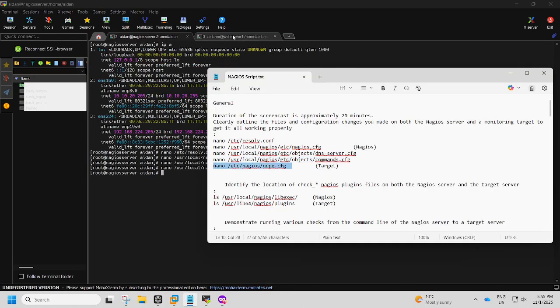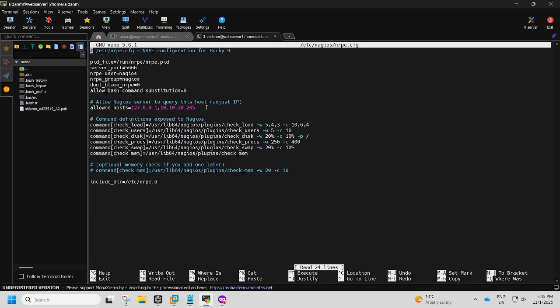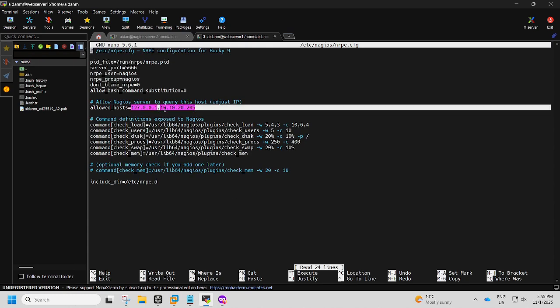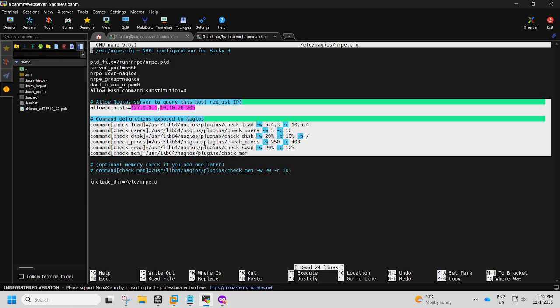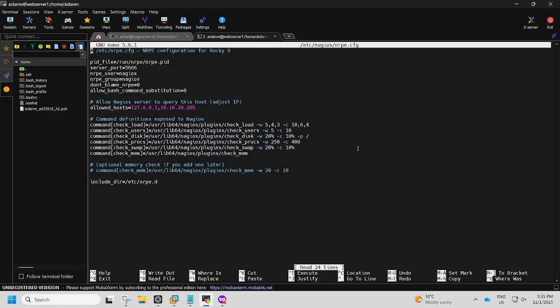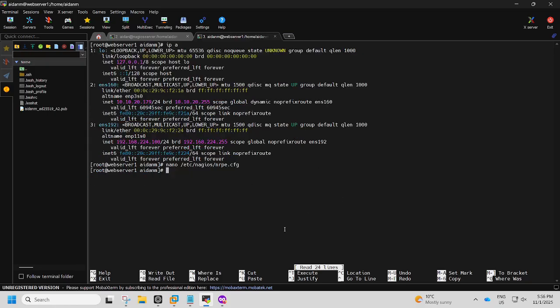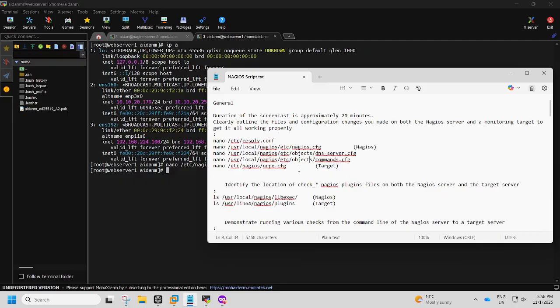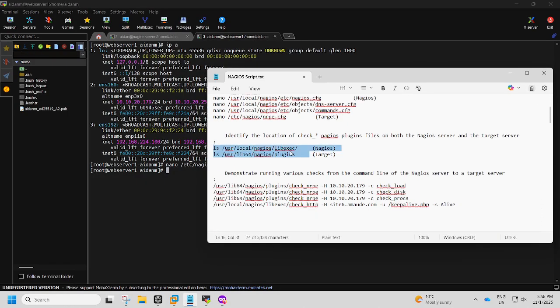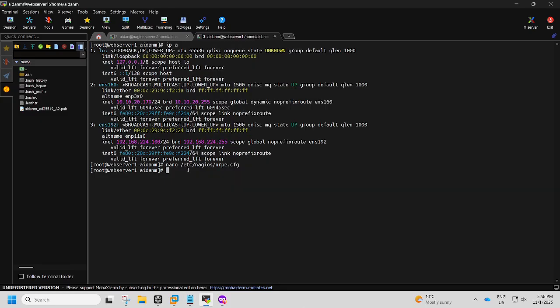Then on the target, the NRPE server config, I had to point this towards the Nagios server, and all these checks here basically just pull in their arguments. The port there is 5666, and yeah, there's that. Since I'm on the target, this is where the plugins got installed. You can see check disk, load, memory, processes, swap, and users. Those ones are all there on that one.